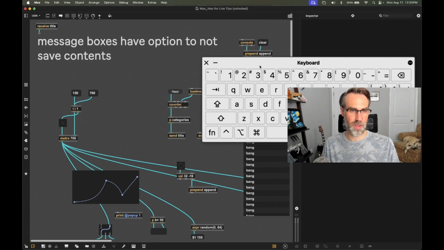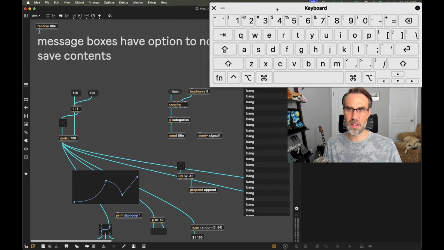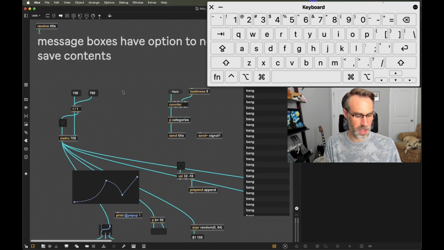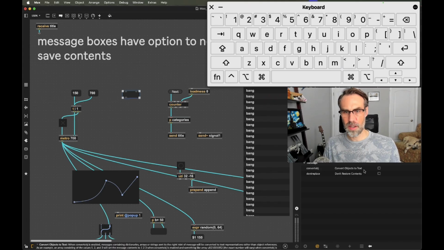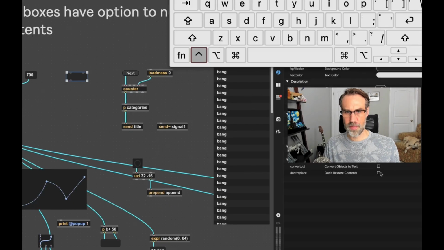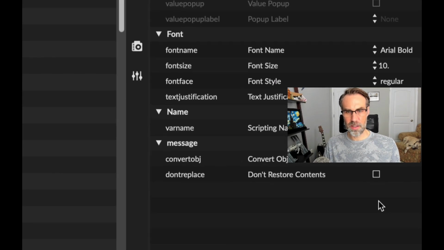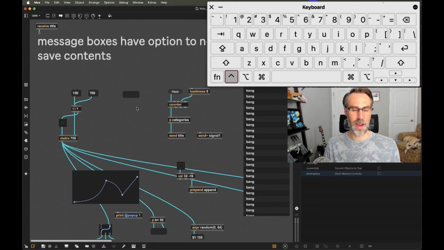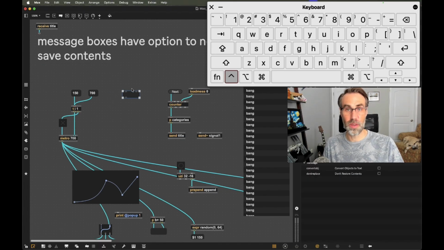Message boxes actually have the option not to save content, so it kind of functions like a ZL reg. If you look in here in the inspector for the message box, don't replace, don't restore contents. You can have this clear out every time you load a patch.